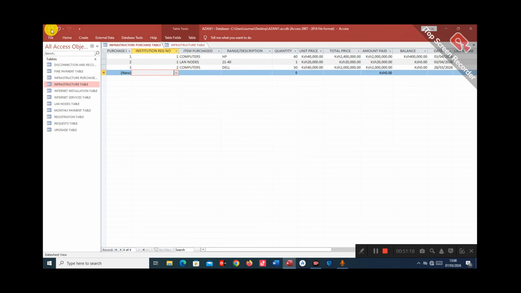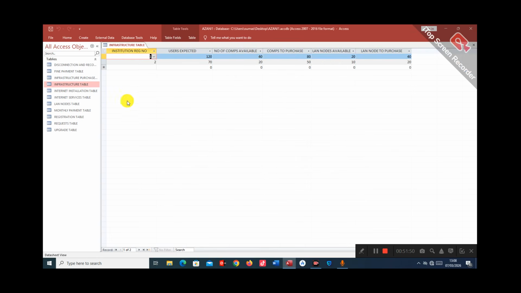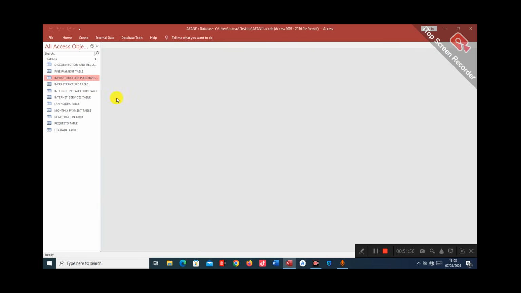So we can just populate up to that point. So that is our infrastructure purchase table. That is how you will be populating it. Under range and description, if it is a computer, you input the computer type or the LAN node range. You just input it there and give it the quantity, then you go on. You save changes. Then from there we close this one.